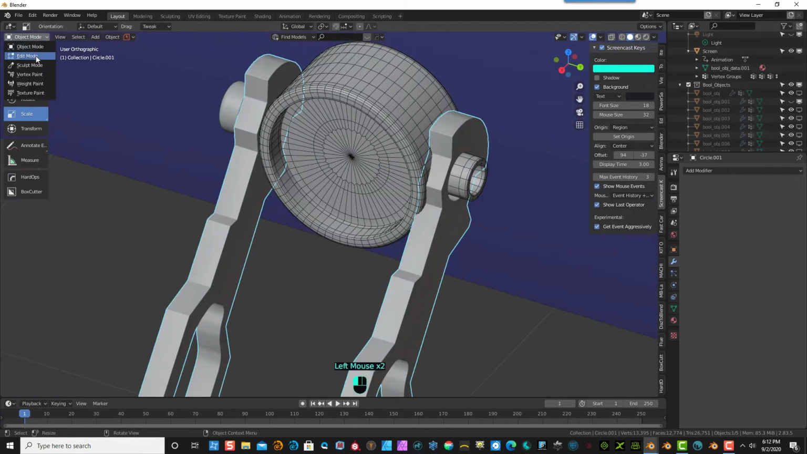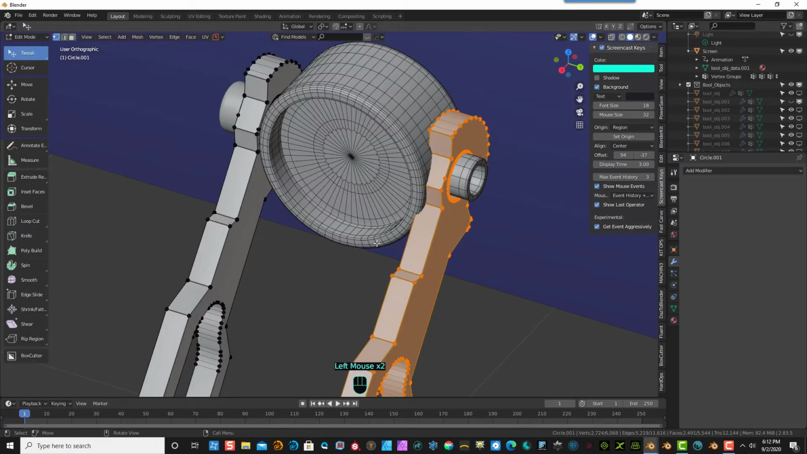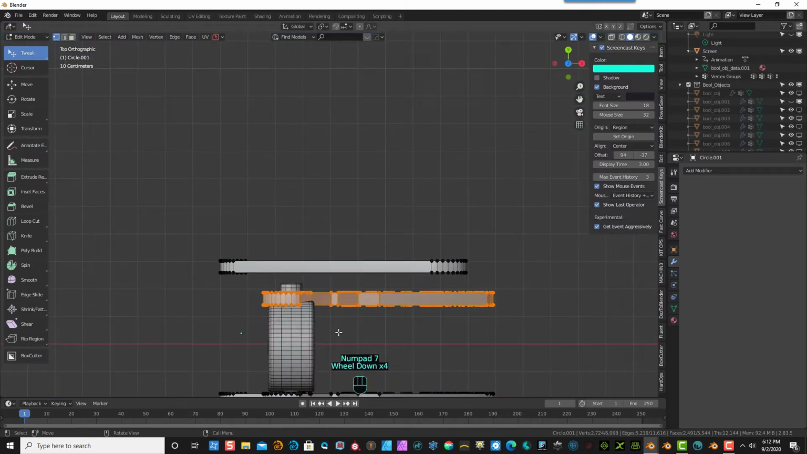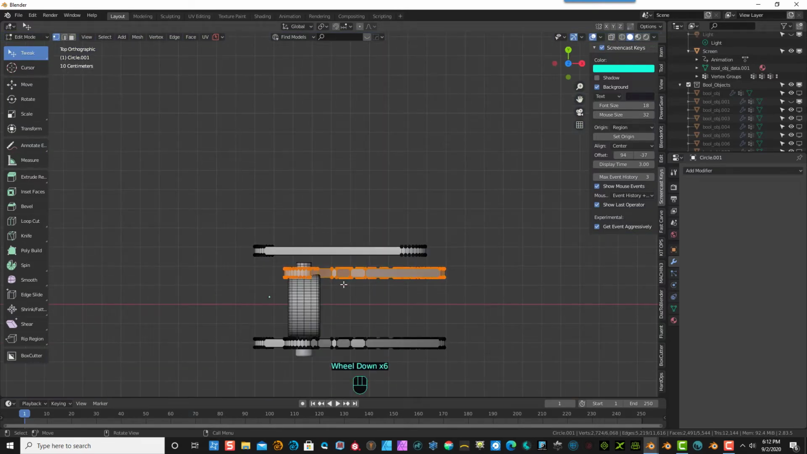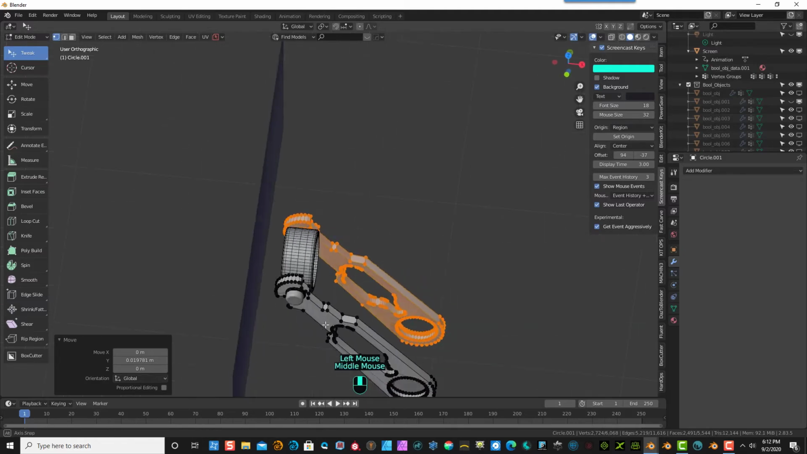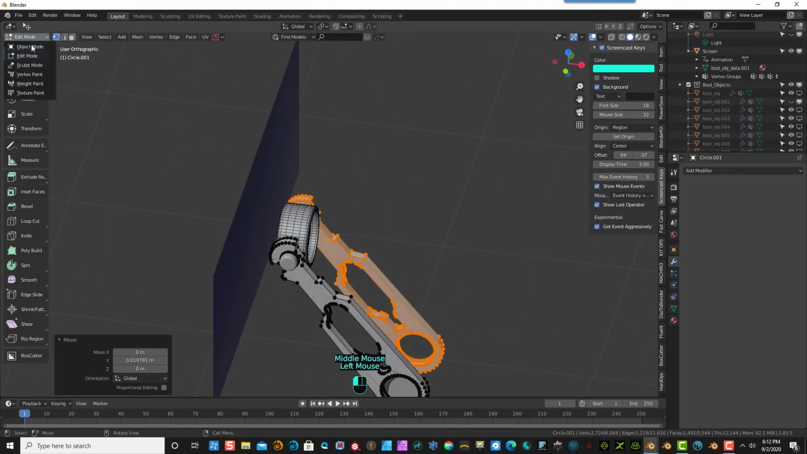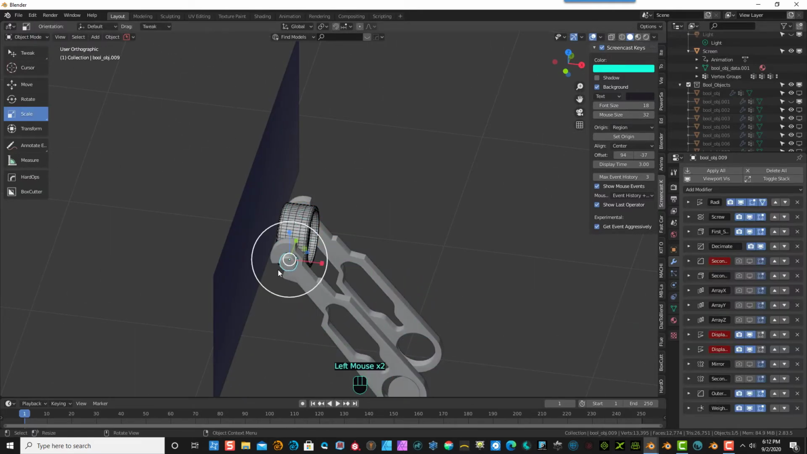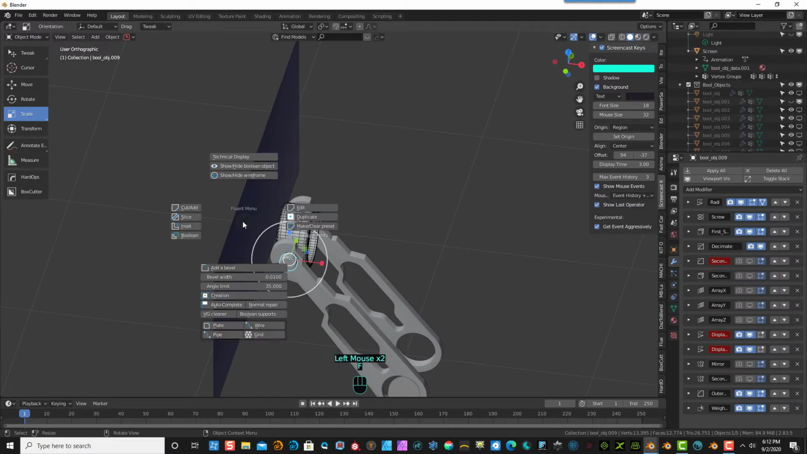Select the object again, go to edit mode. This time I'm going to move this over as well. Go to the number pad number 7, so I can move it on the Y. Okay, that looks better. Line it up. All right, looks good. Back to object mode. That's pretty much it for that.